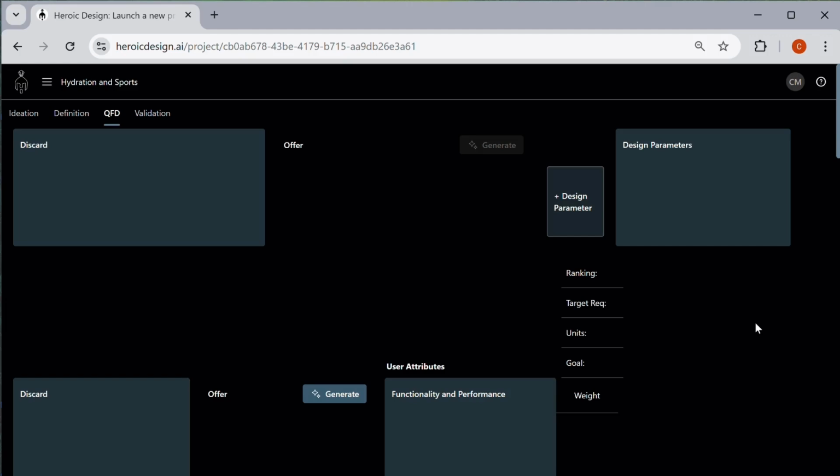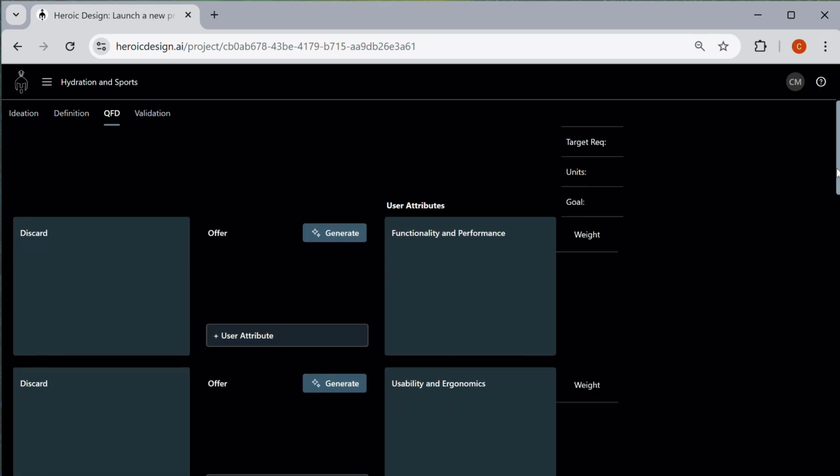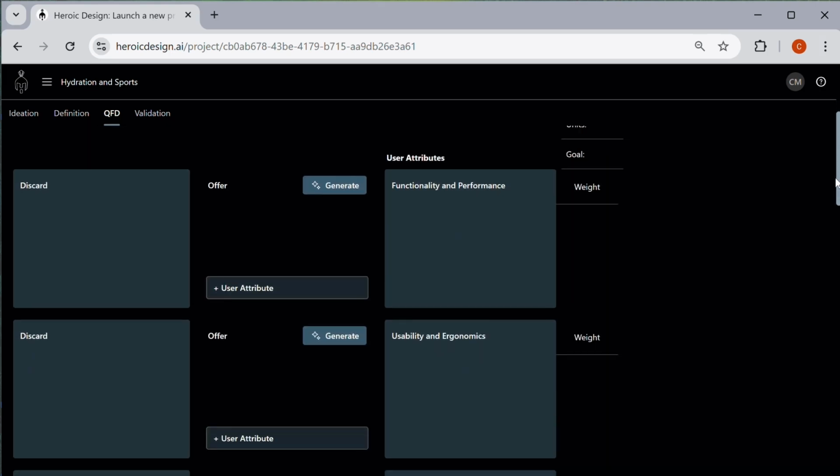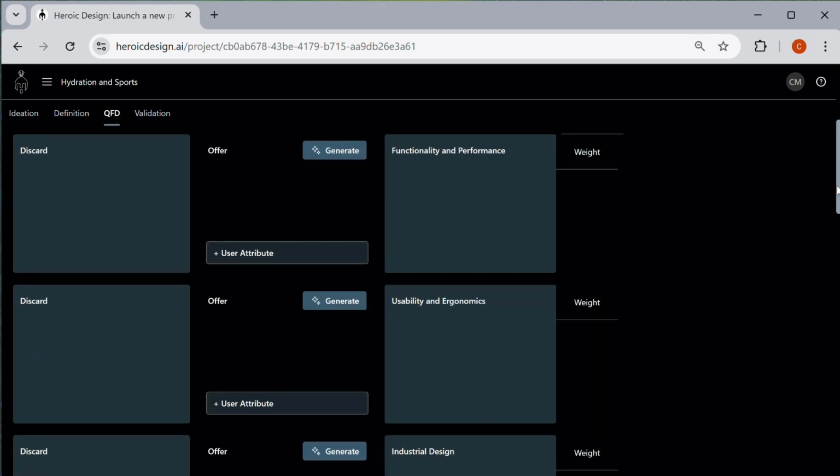So let's start with user attributes on the left. Again, there are 9 categories to brainstorm separately, with a discard, offer, and shortlist for each. And these are the same categories as the problem definition. We're continuing on with our hydration example, so let's just start brainstorming.